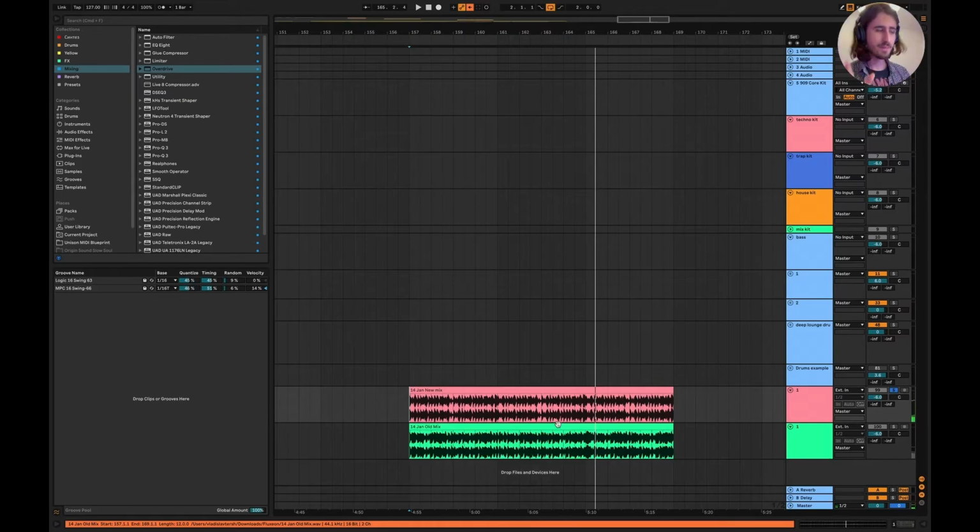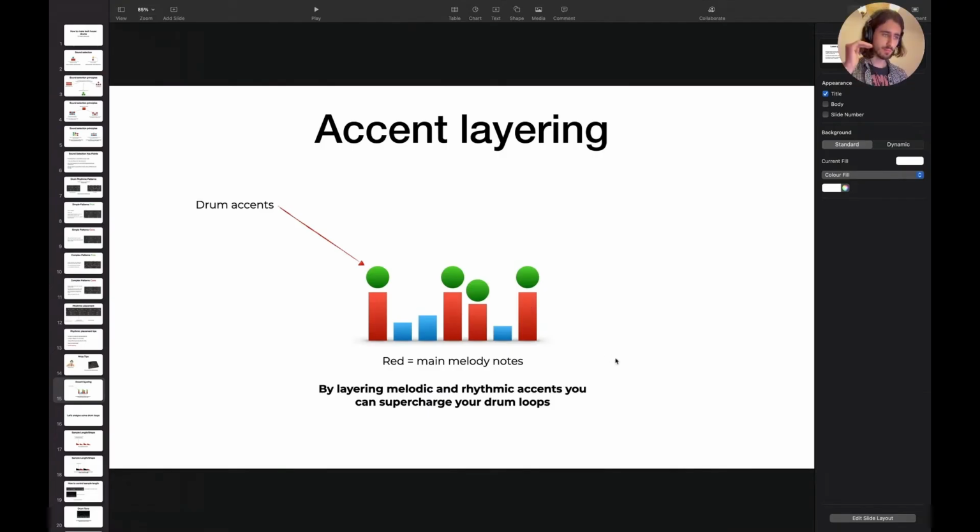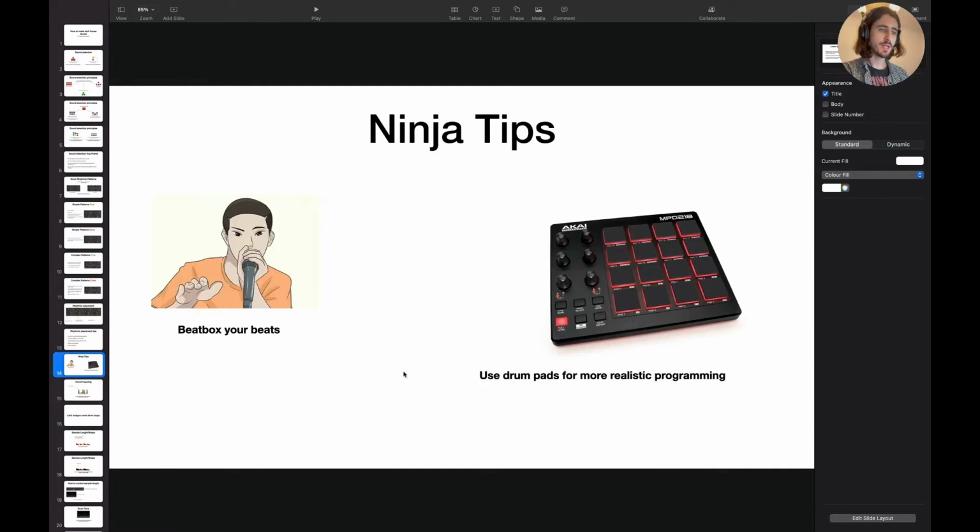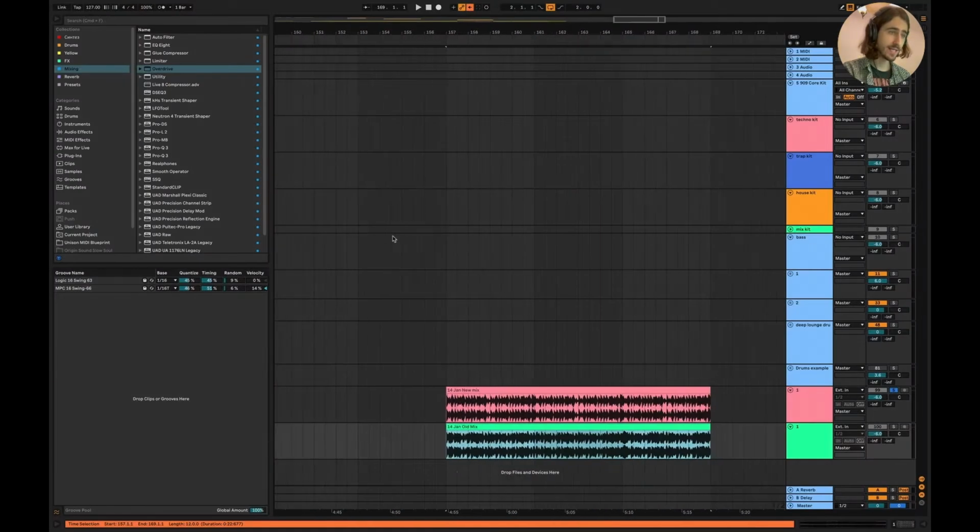It might be a little bit hard to hear at this point, but again, just to explain the logic, you want to layer your main accents with the drum accents, and this will improve your groove a lot. And a couple more ninja tips that I want to give you, two more tips. Beatbox, just literally record your mouth, and I'm going to show you why it is so cool.